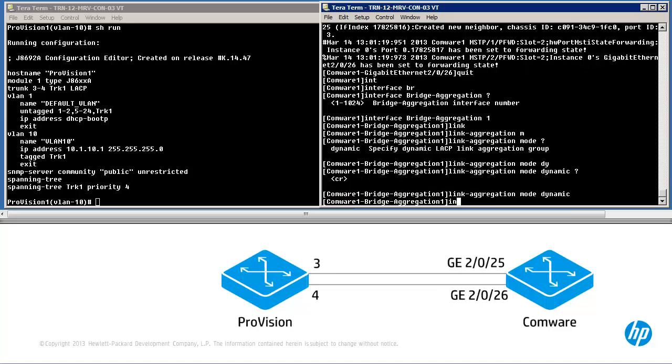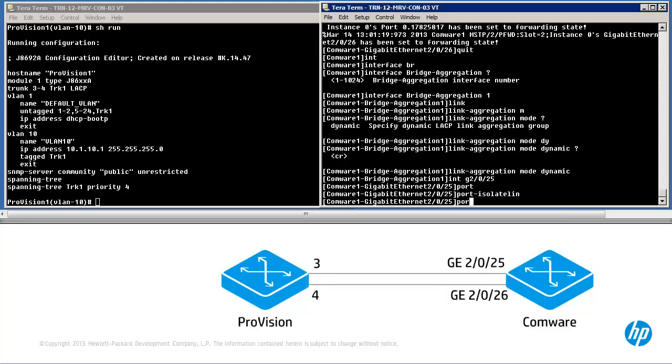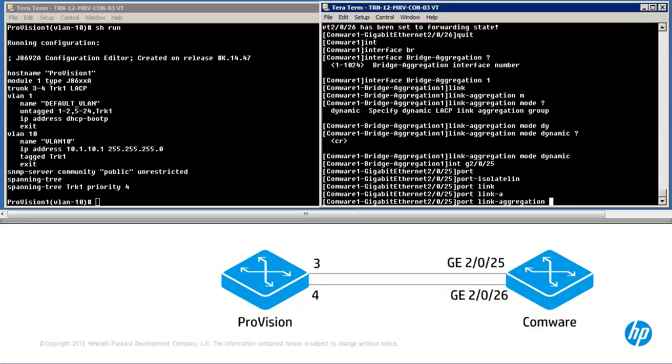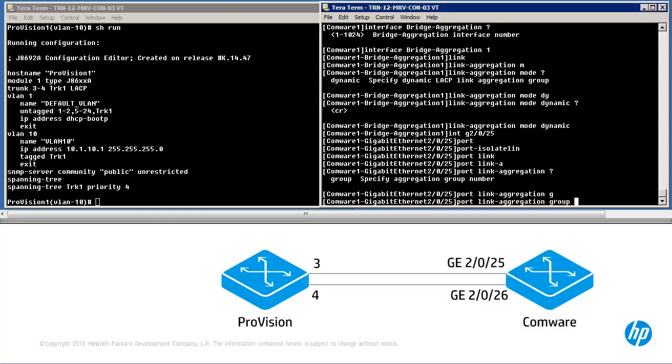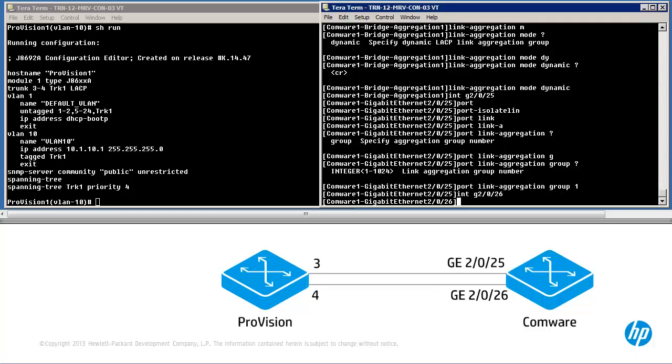Go on to the interfaces, so interface GigabitEthernet 2/0/25, and assign the interface to the link aggregation group. So in this case, group 1. Do the same on the other interface.